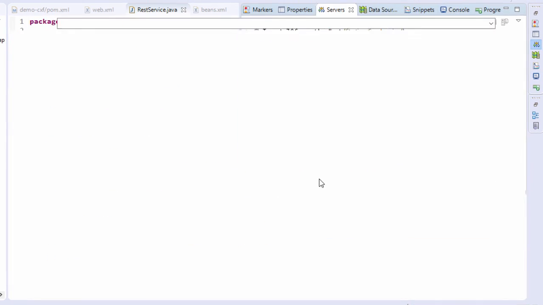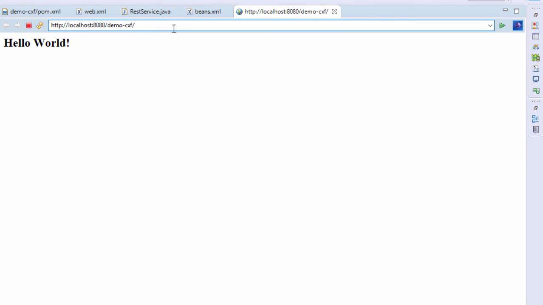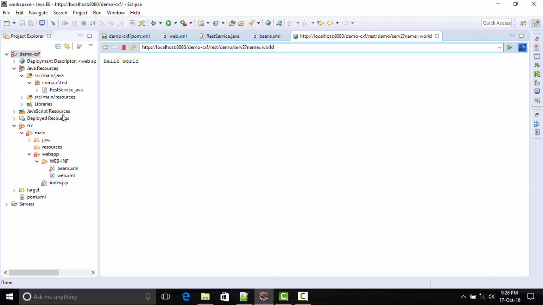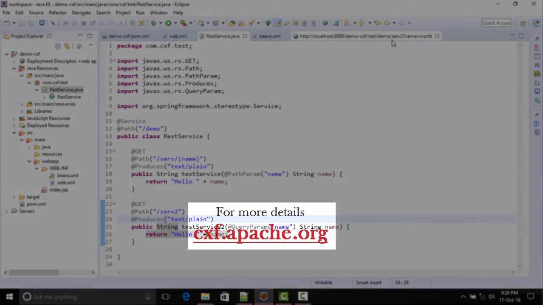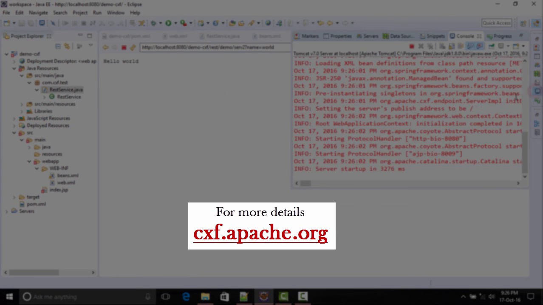Okay, here's the hello world, and I'm going to give the path rest and demo and serve 2 and query parameter name equals my value ABC, hello ABC. If I provide world instead of ABC, it will print hello world. That's it. So that's how we are going to create a simple RESTful service using Apache CXF.